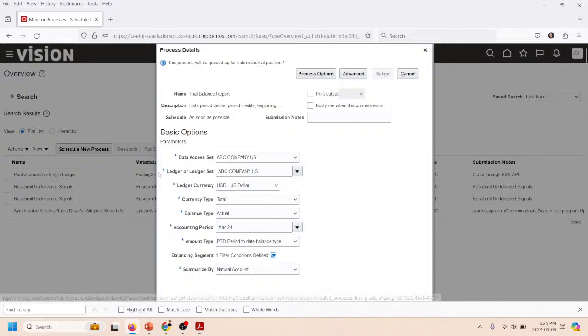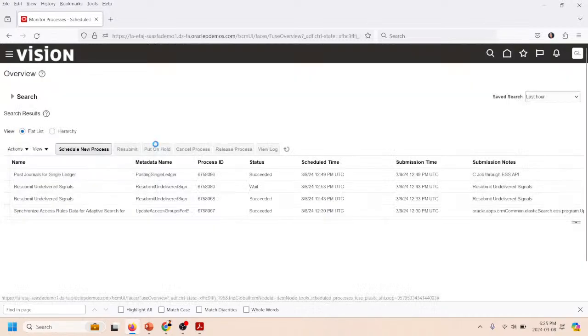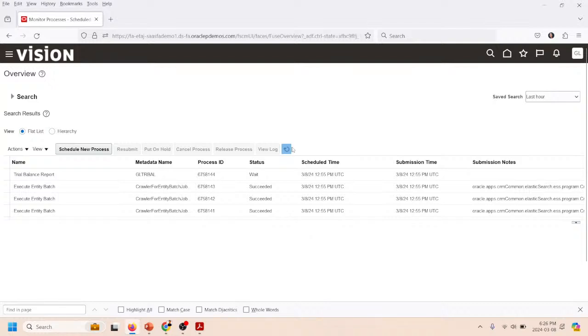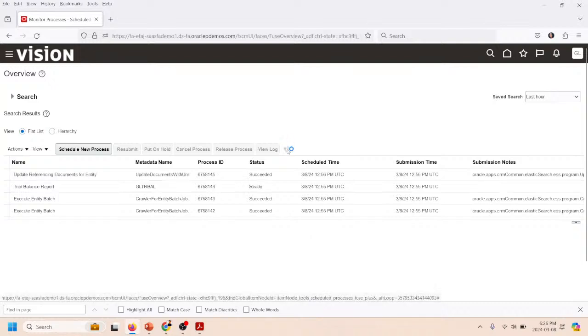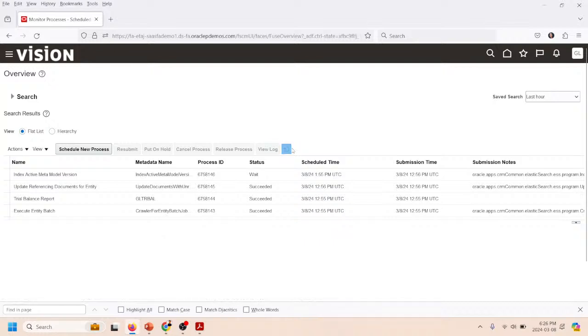Submit that. The one process got triggered. Let's refresh that. We entered one entry, right? Let us view this particular entry through the trial. Refresh that.